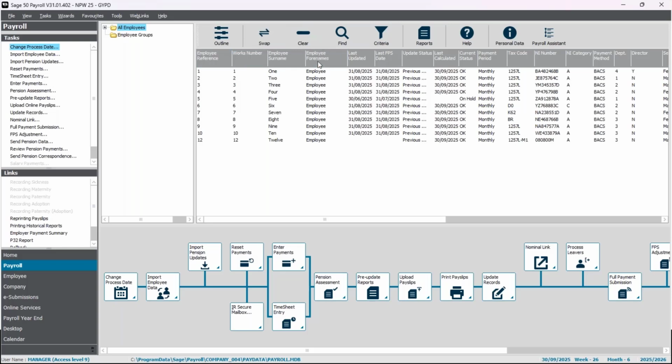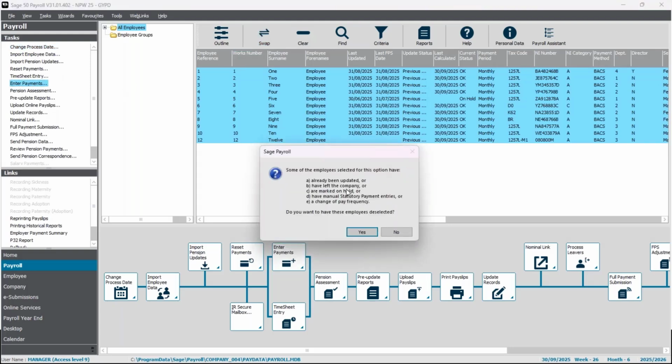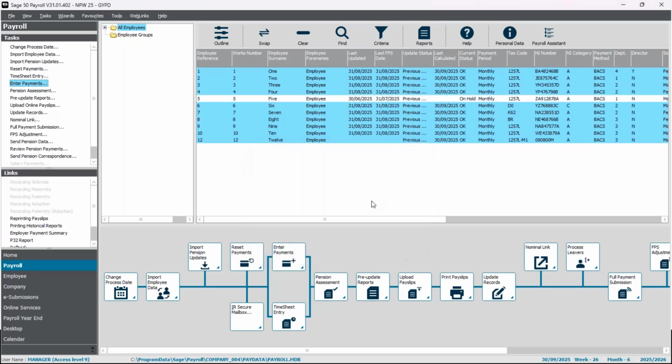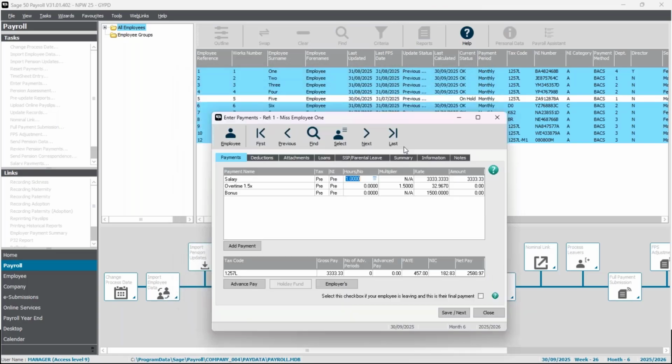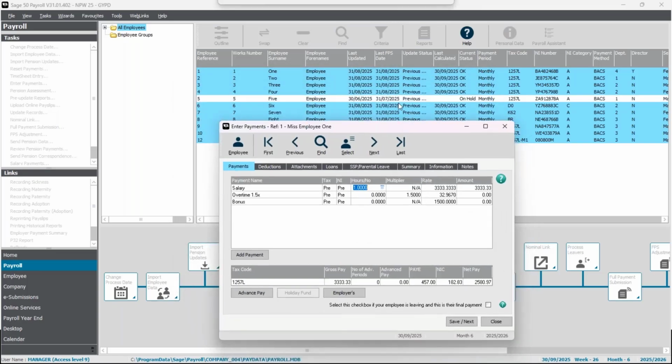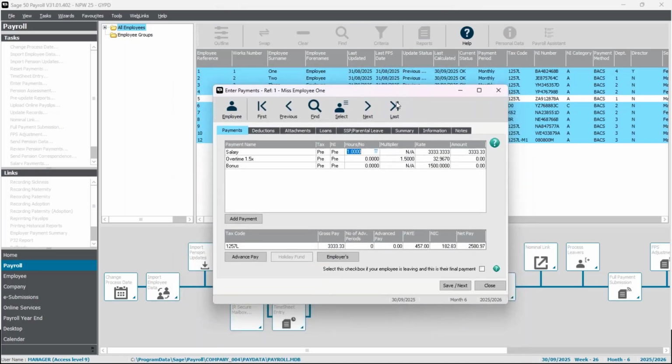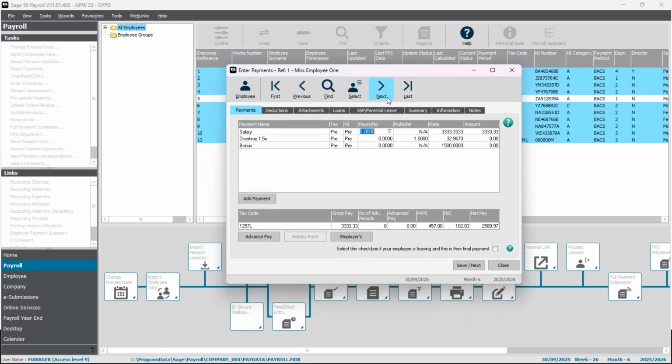So I'm just going to go straight into enter payments. I'm going to highlight my employees and go into enter payments. Now you can see as we have an on hold employee, it's going to actually exclude them from this step. You can see it'll deselect that on hold employee from the employee list. So that'll open up our enter payment screen.